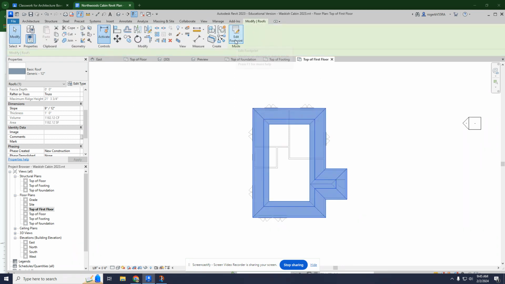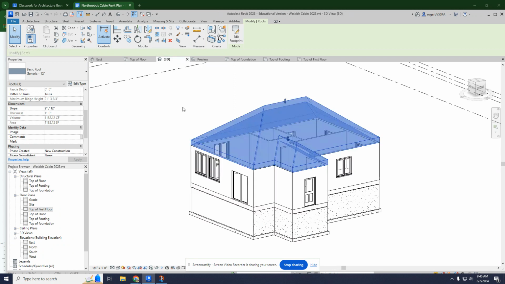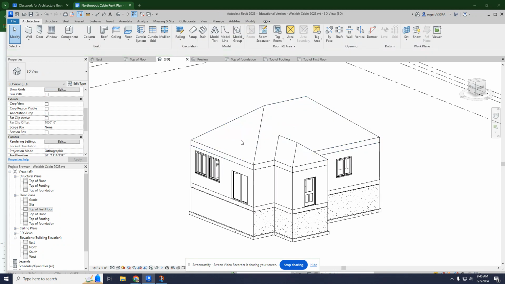All right, I'm going to show you what happens now when we hit the green check mark. We're going to go to 3D view, and you will see what we have here is called a hip roof. All right, and a hip roof and another hip roof back there. We want it to be a gable roof like I showed in that preview.